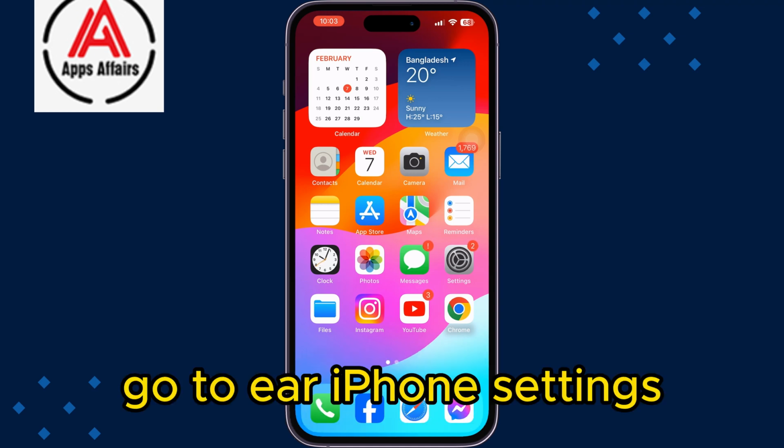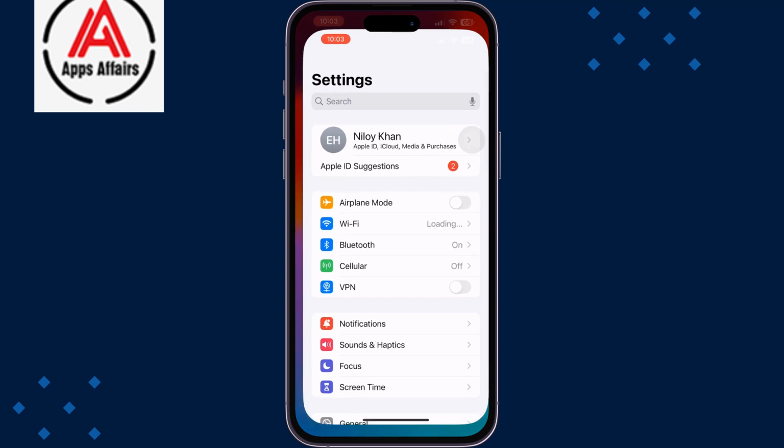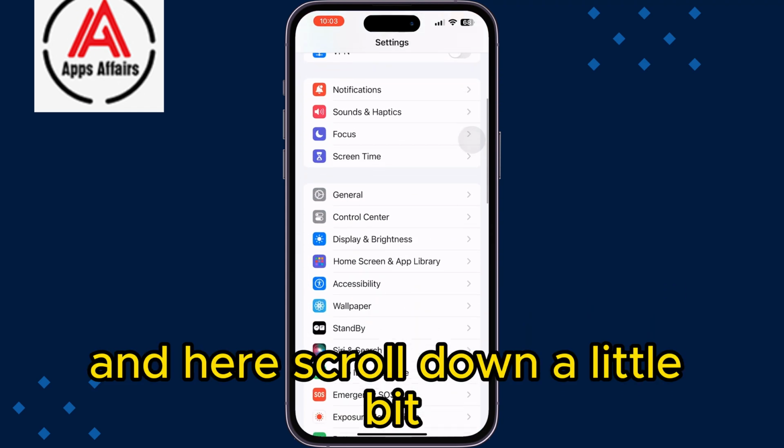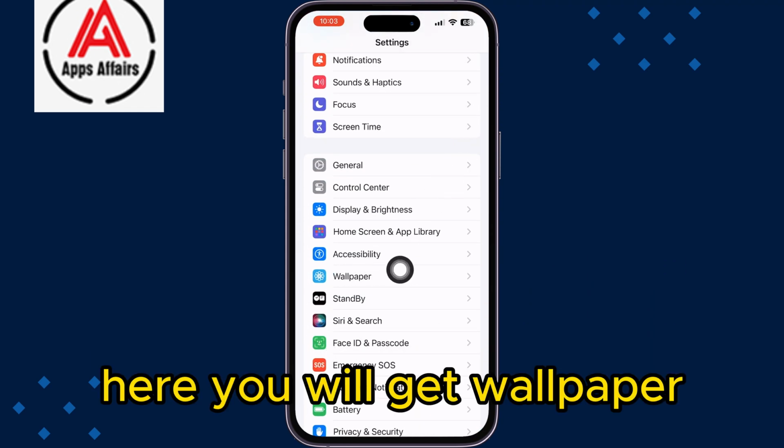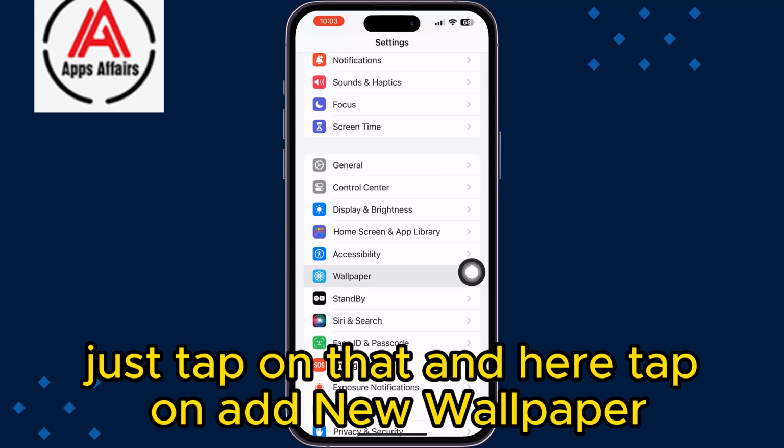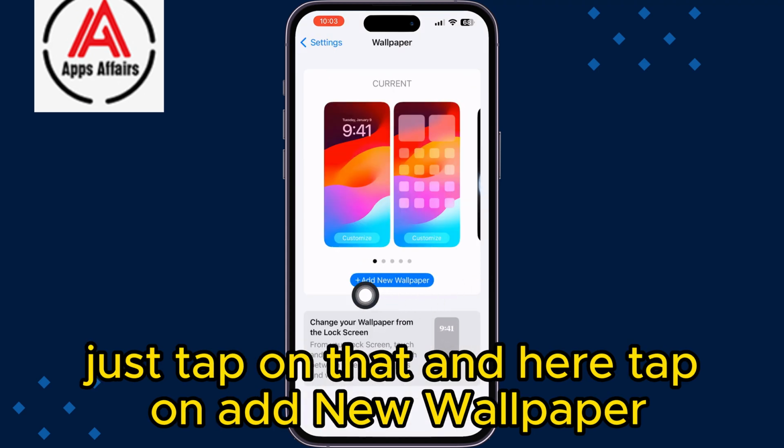Go to your iPhone settings and scroll down a little bit. Here you will find Wallpaper, just tap on that. And here tap on Add New Wallpaper.